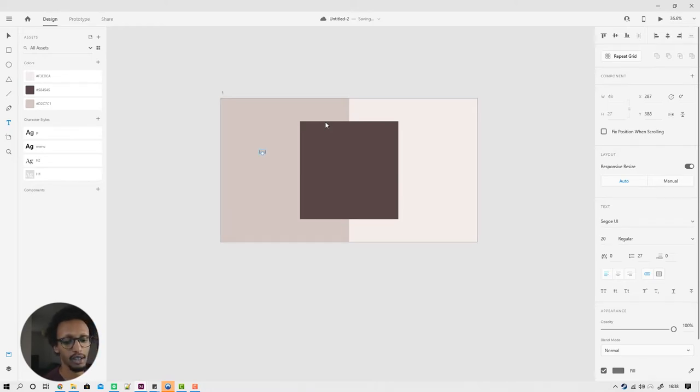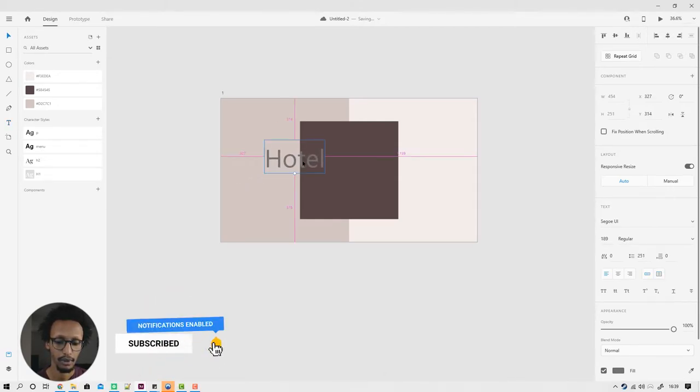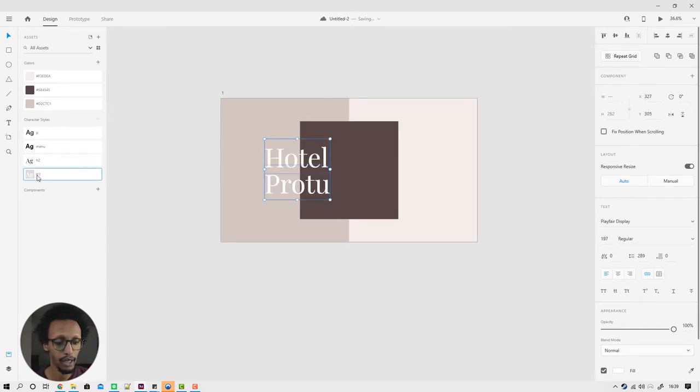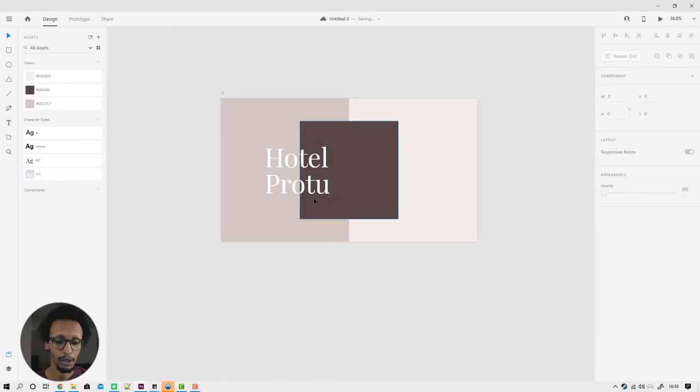Now this is obviously a fictional hotel. I'm just going to call this, let's push this here and drag this down, I'm going to call this hotel, I don't even know if that's a word, but either way, right? Just going to select them both and use my H1 tag that I've created, which is pretty much just Playfair Display at this point.